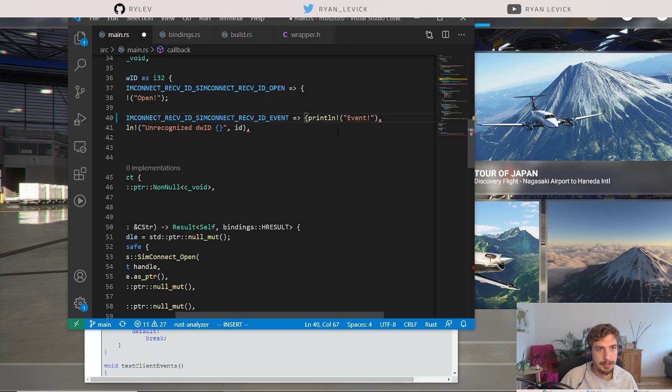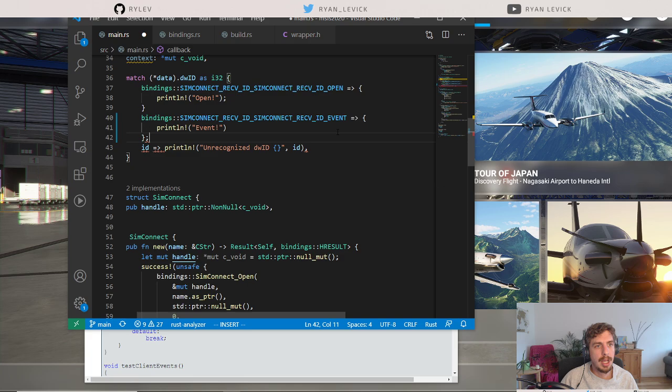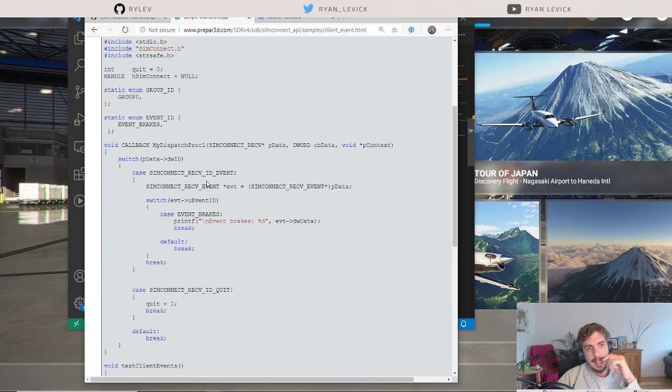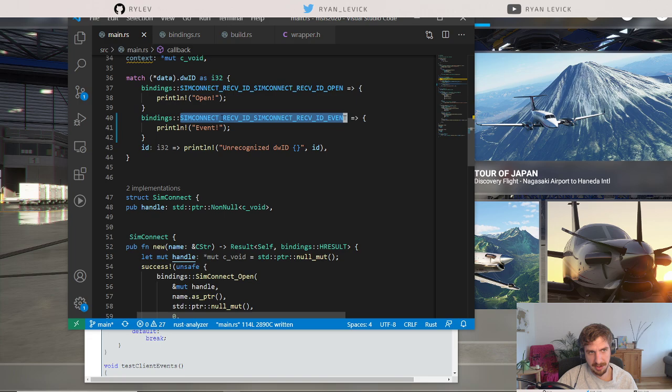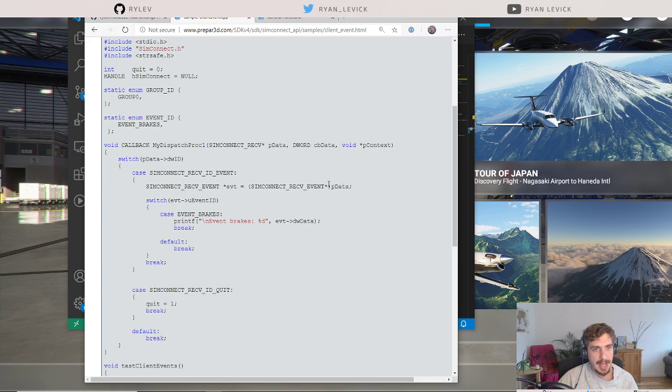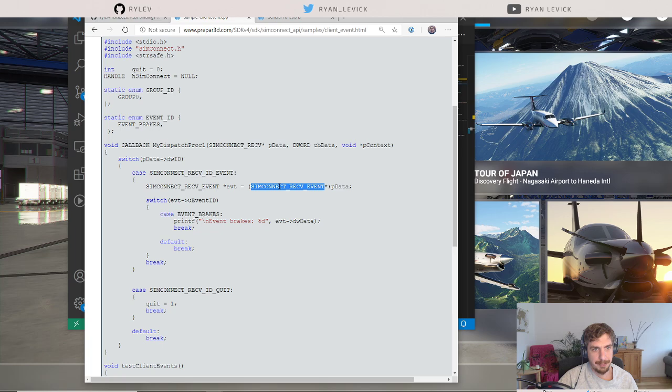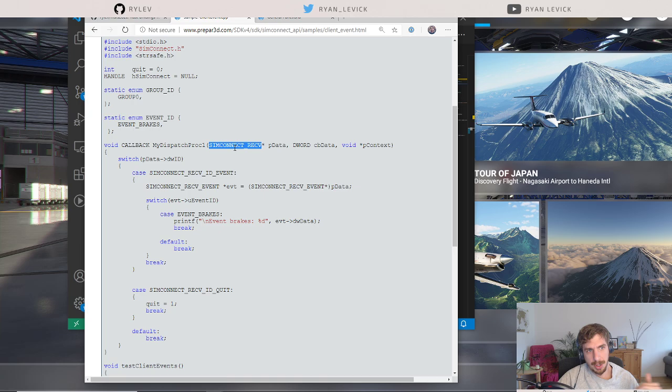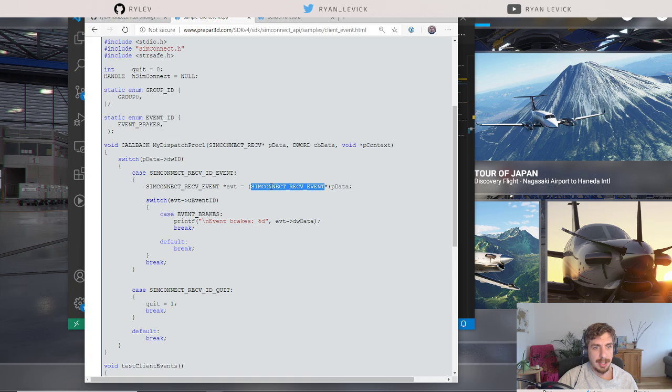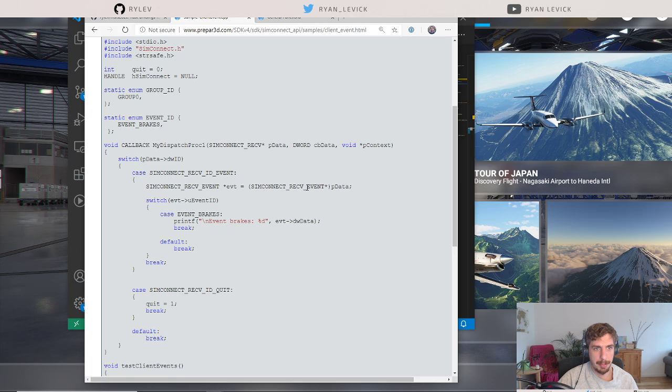All right. Oops. So we're printing out the event here. What's happening in the C++ code is when we get the SimConnect recv ID event, which is this right here, of course namespaced differently in the Rust code, so it's even longer, we then cast the pointer that we're getting into our callback as a different type. So you can see here we're being passed into our callback as SimConnect recv. And when it is an event, we can say, okay, let's actually cast this data pointer as a SimConnect recv underscore event.